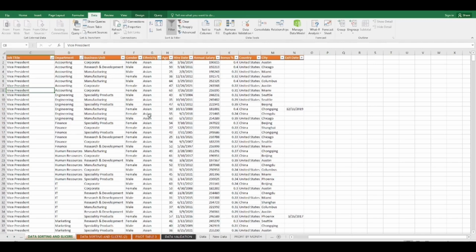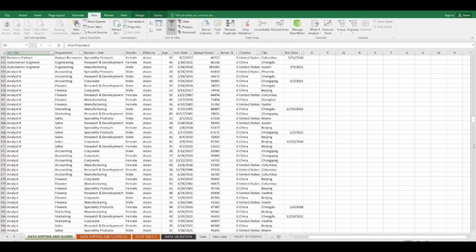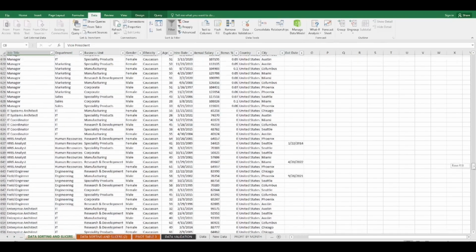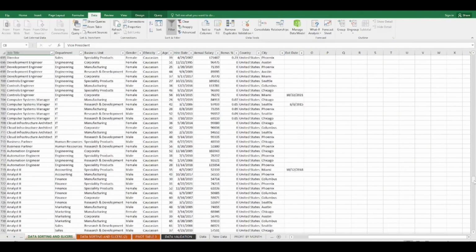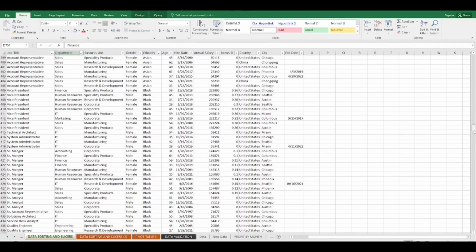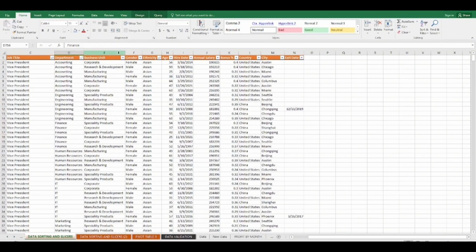If you come to the ethnicity, you see that Asian is dominating, and the next thing that will come to your mind is, oh, maybe every one of the vice presidents is from there, but not at all. If you scroll down, you will see that the vice presidents are not only from Asia. We also have vice presidents from Latino. Why is it that it affected the department column and not the ethnicity?